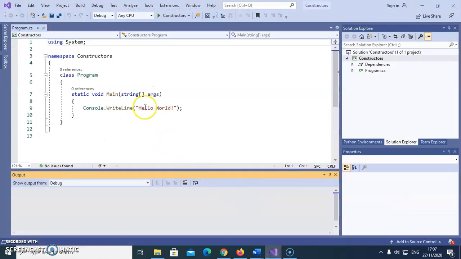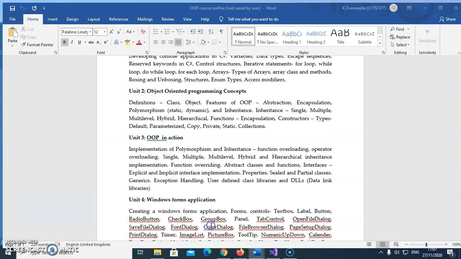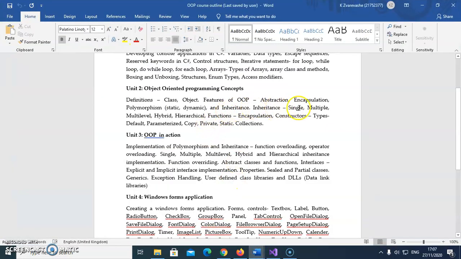Right. So now I want to look at constructors, because according to our syllabus, this is what we have done. We have covered inheritance, single, multiple, and we are going to go a little bit deeper with inheritance in Unit 3, and also polymorphism, that's function overloading, operator overloading, overriding, all those things, abstract classes, interfaces. We're going to cover that in Unit 3. But right now, since we've covered all this, we need to cover constructors, right?